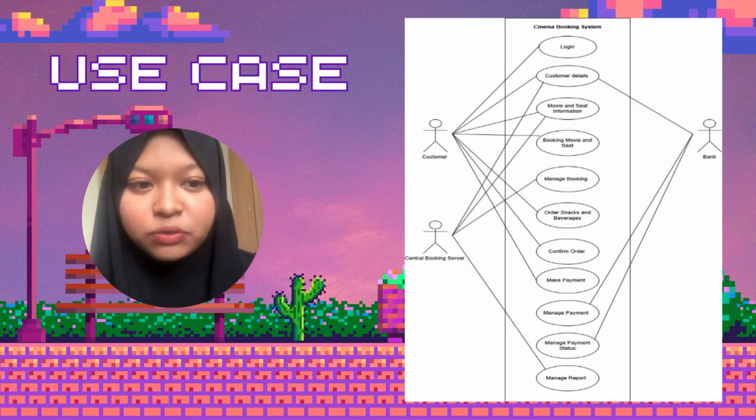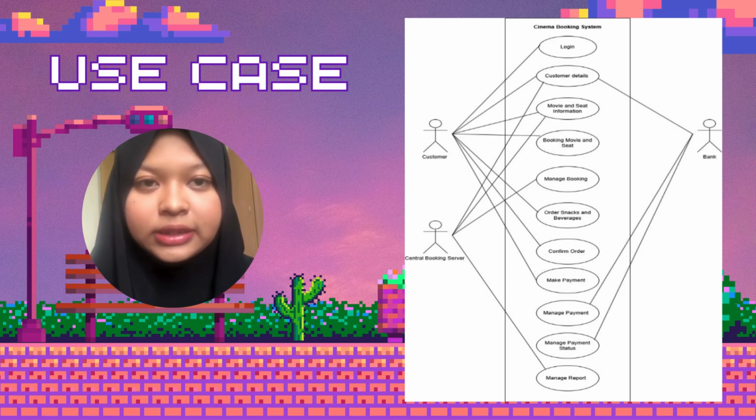Other than that, central booking server, this actor plays a vital role in managing overall operation, including movie and seat availability, processing bookings, confirming orders, and updating reports. Lastly is bank. This actor is involved in handling payment transaction, ensuring the payments are processed securely and the payment status is updated in real time.